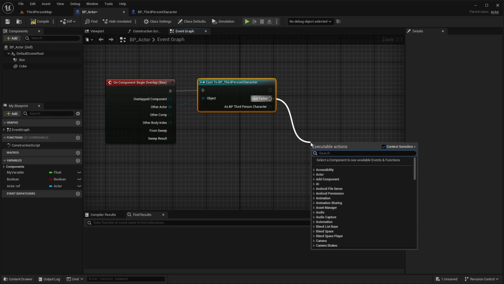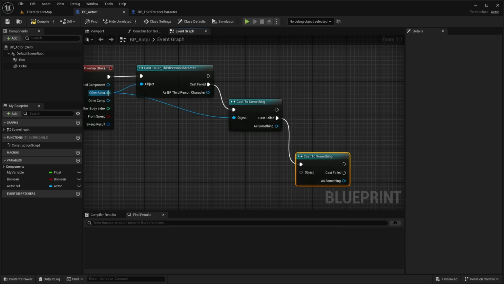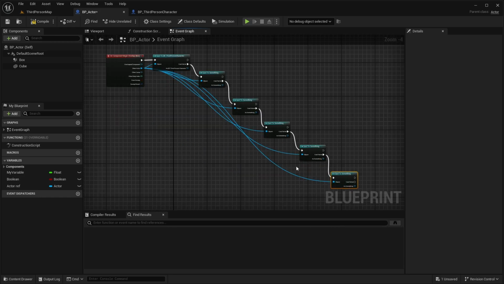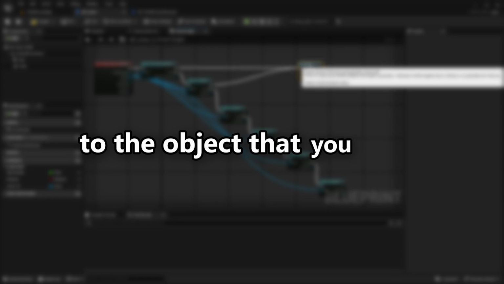If you don't know what the receiver is, you could in theory just hook up another cast after the cast failed, and another one, and another one, and another one, until you finally cast to the object that you need, right? No, please don't do this.